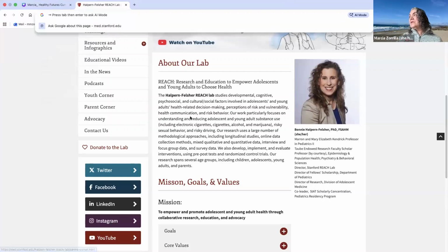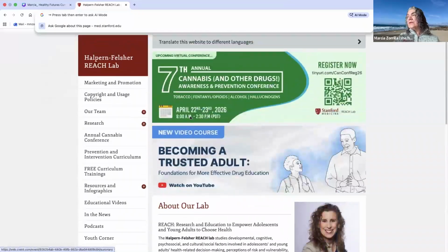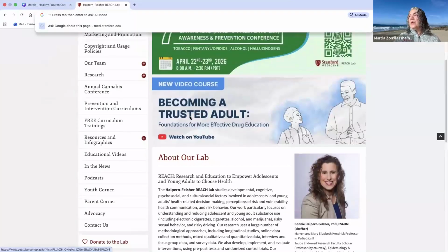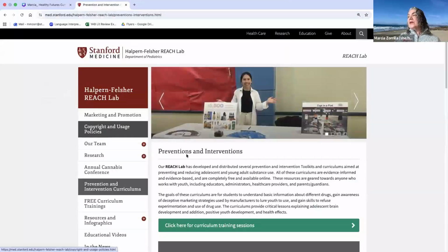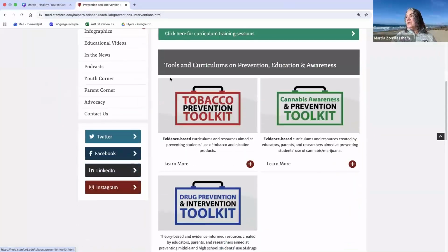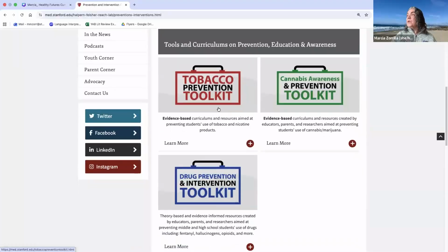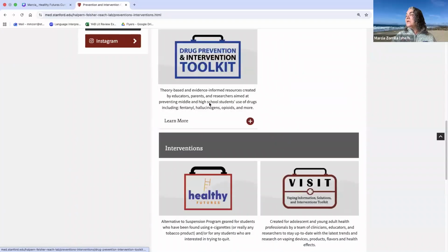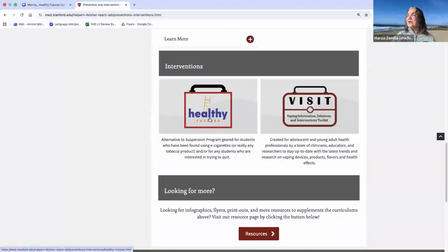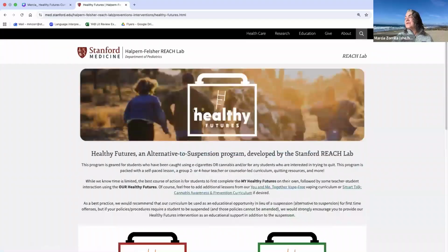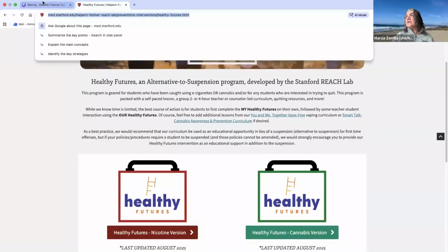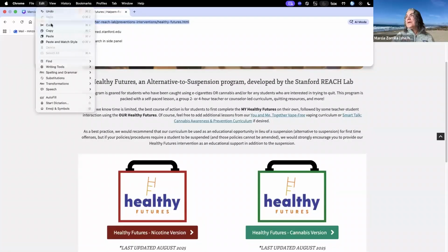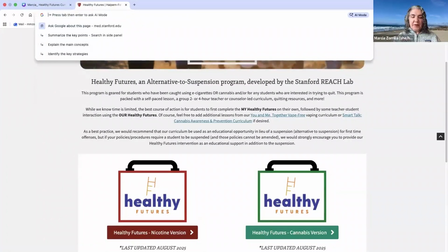So what you're looking at is really the home page of the lab. If you go to prevention and intervention curriculums, you're going to see all these different curriculums here. What you're going to be looking for is Healthy Futures, which is right here. So interventions. And here you're going to see the nicotine or the cannabis version. So we're going to look at the nicotine version.